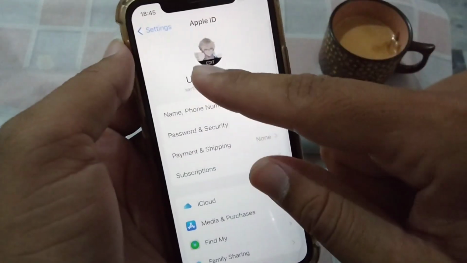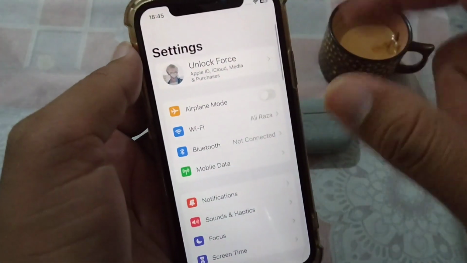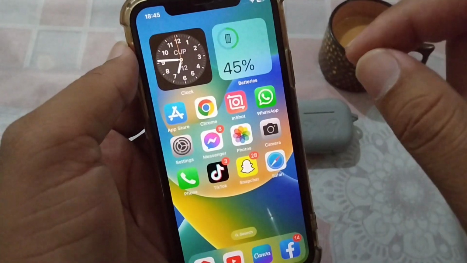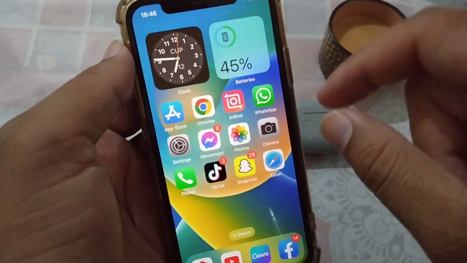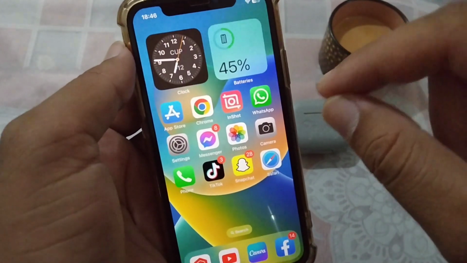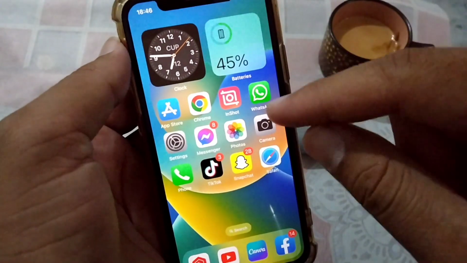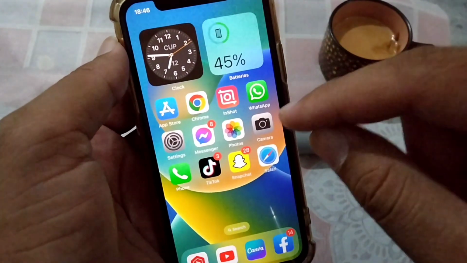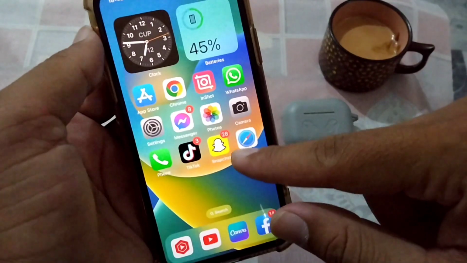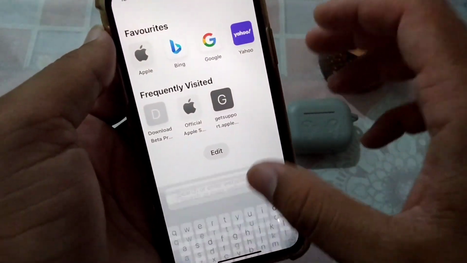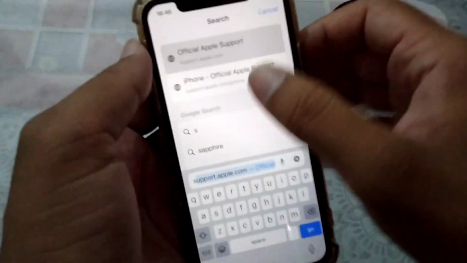After this, the last and final solution to this problem is that you will have to contact Apple Support. If you are still facing this problem after all these solutions, you will have to contact support.apple.com. Open Safari, tap here on support.apple.com. Here it is.